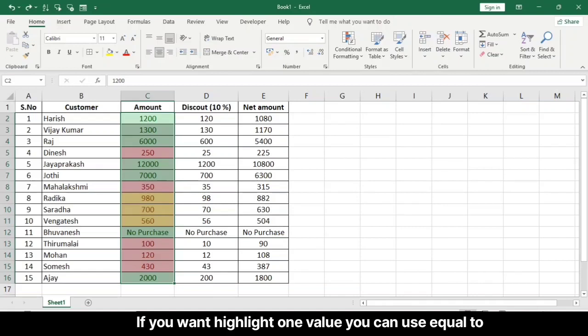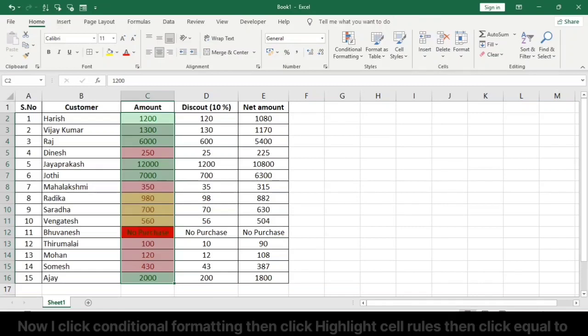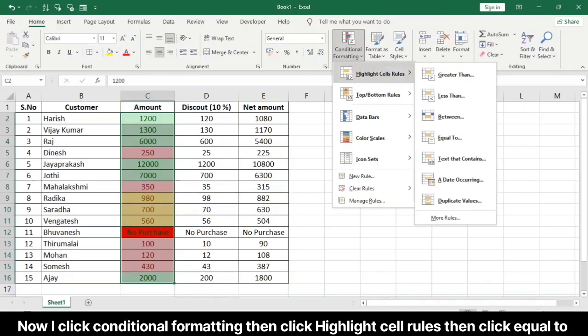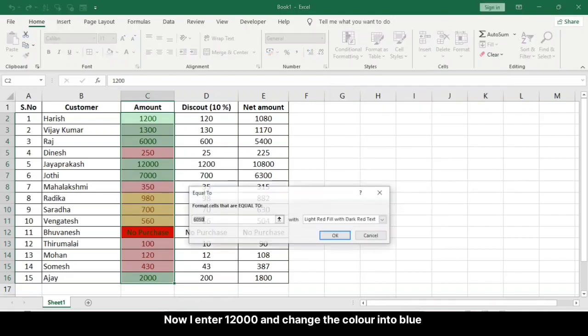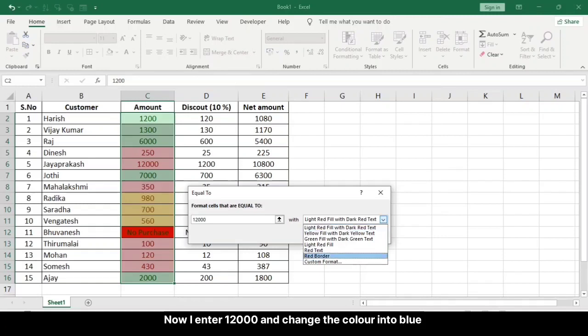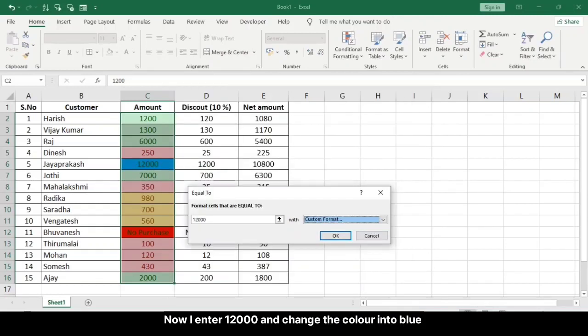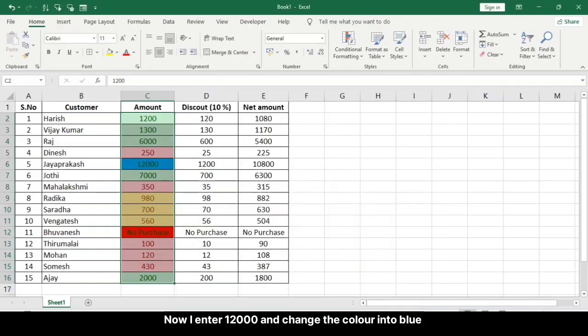Now if you want to highlight one value, you can use equal to. So I click conditional formatting, then click highlight cell rules, then click equal to. Now I enter 12,000 and change the color into blue. So I click custom format, then I change the color into blue, press OK. Now the color is changed.